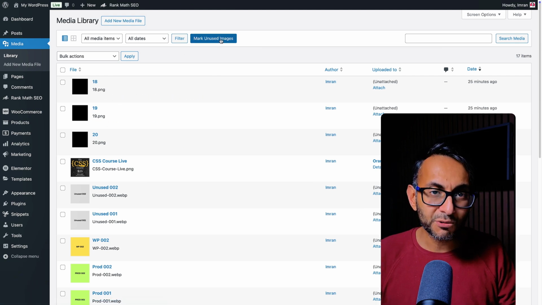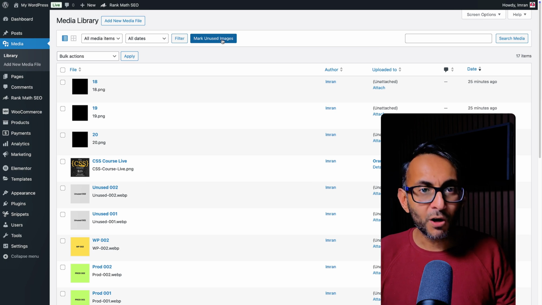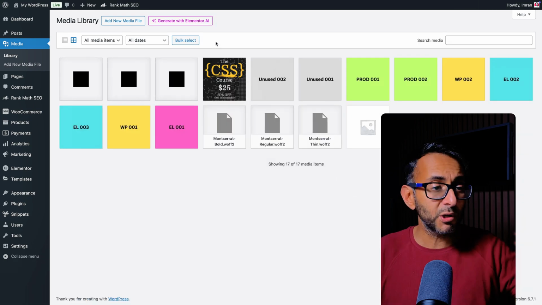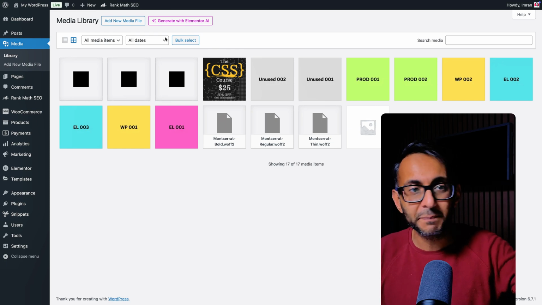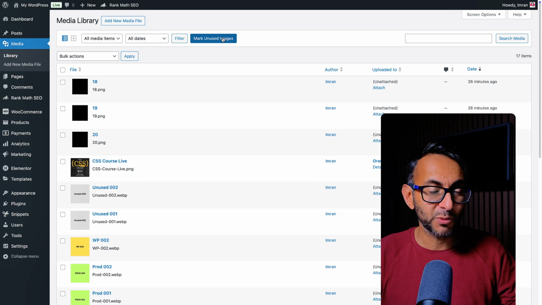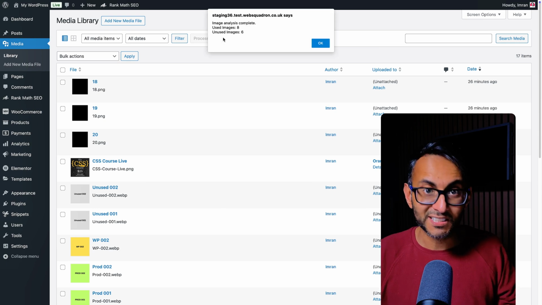You'll now also notice a button, mark unused images. Look, if you go to grid, it's not there. If anyone wants to hack into the code and make it appear there, go for it. But believe me, you want to go for this. Watch what happens when I now click this. It's done. That's how quick it is.